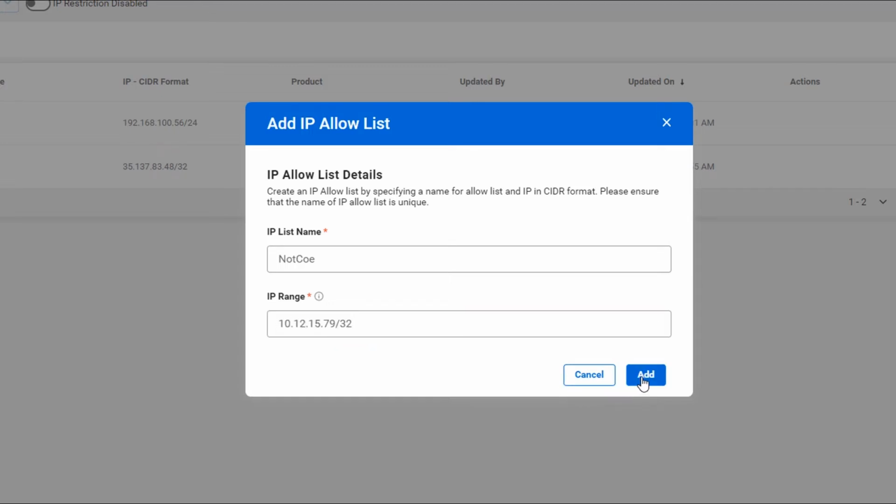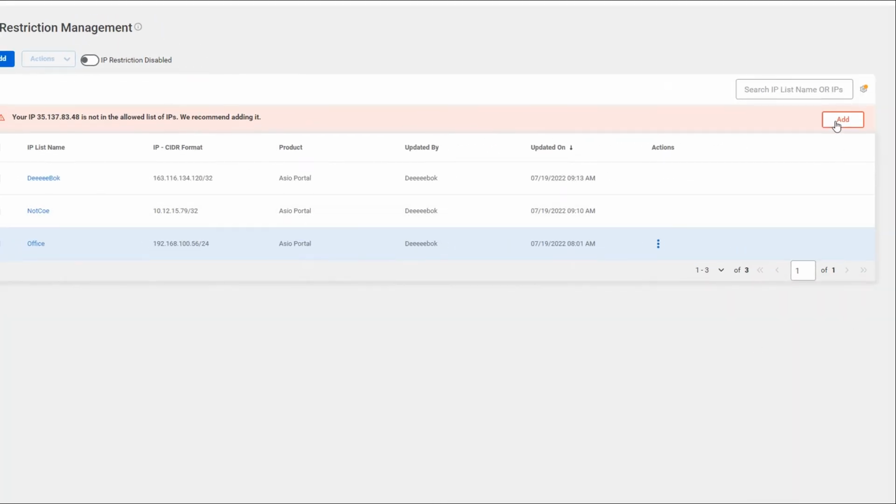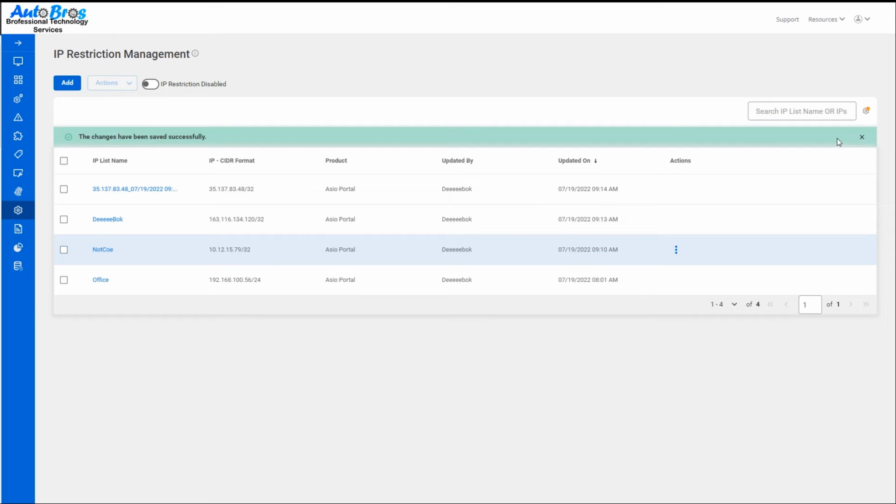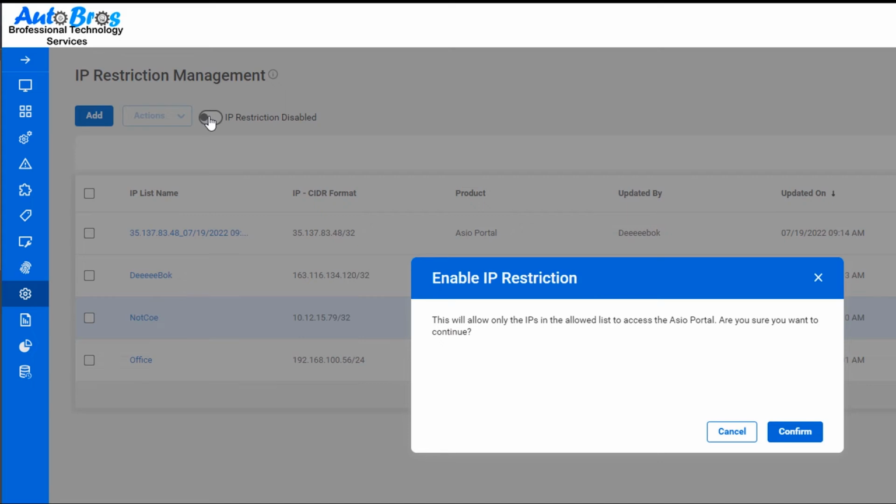My IP address is not included in the list, so I see a notification with a button to add it as an entry. I click on the Add button. Now all my addresses have been entered, and I click on the IP Restriction Enable slider.